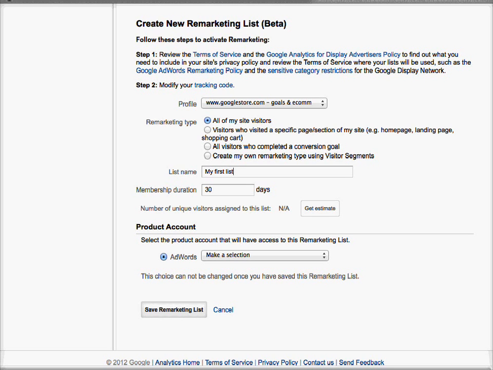Before moving on to a more sophisticated list, I'm going to highlight a couple of other options just so you understand all the other options that are on the screen. There's a profile drop down here at the top that really defines what data for your website the remarketing list is going to be based on. So perhaps you have a profile that filters out your internal traffic. That may be a good profile to use so that you're not advertising to your own internal users.